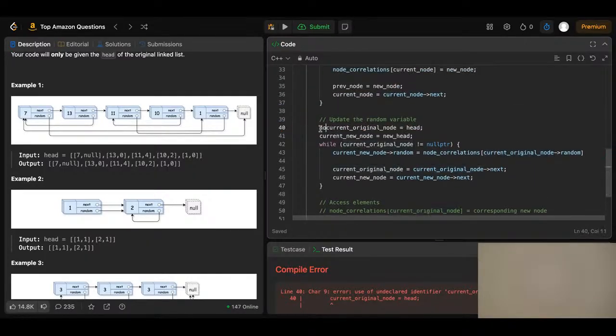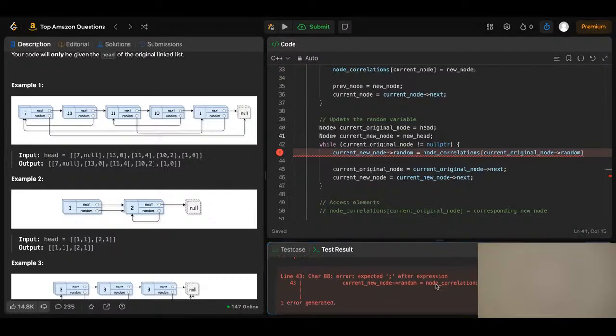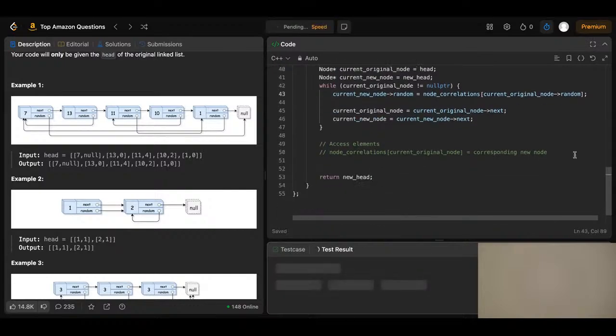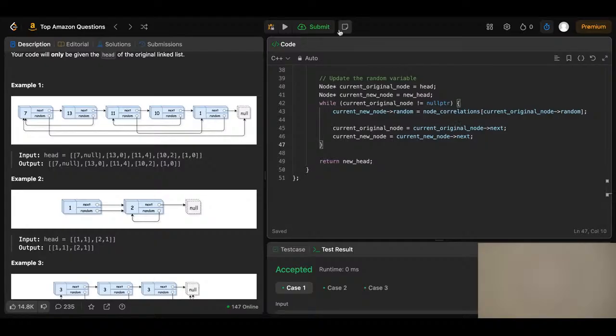All right, and again, Python to C++. There's a reason they teach you C++ first, or they should. Error expected after. Check. Copy that. Bang, we're so back.